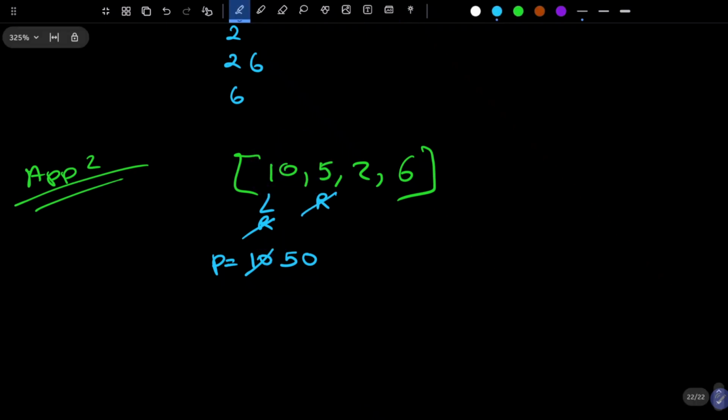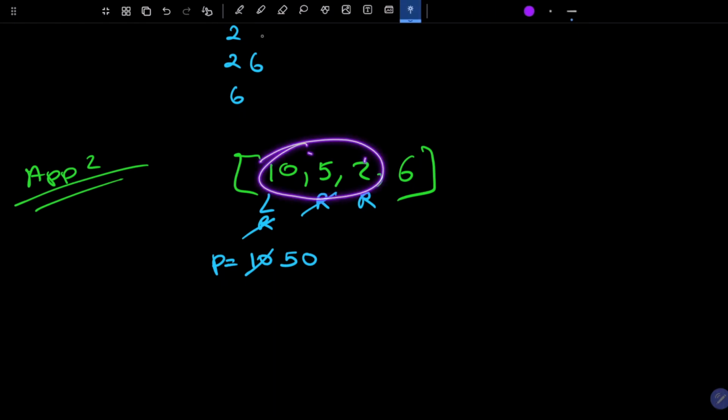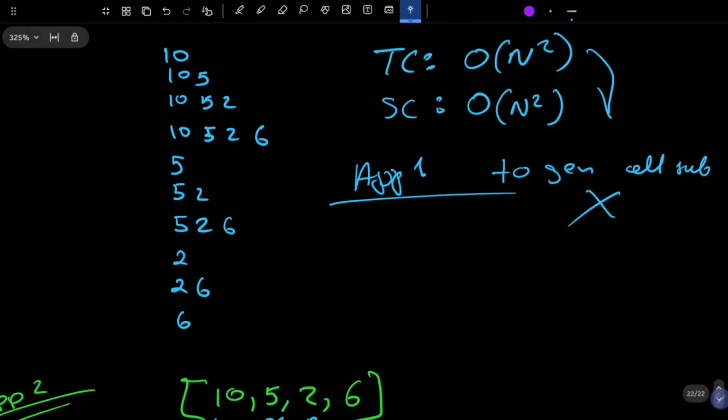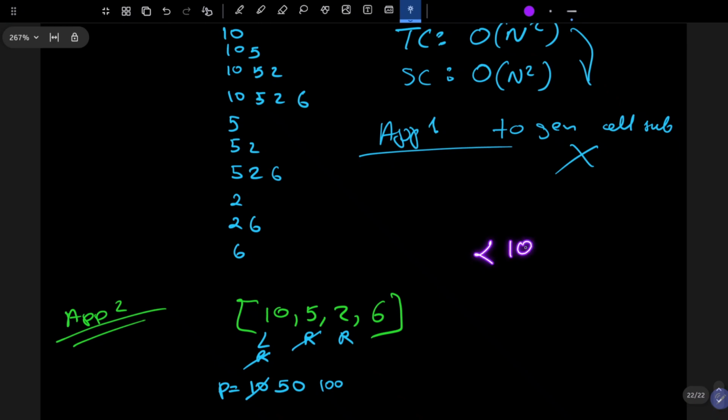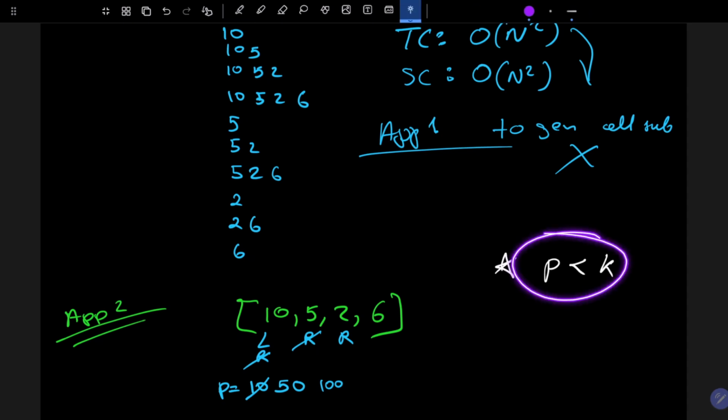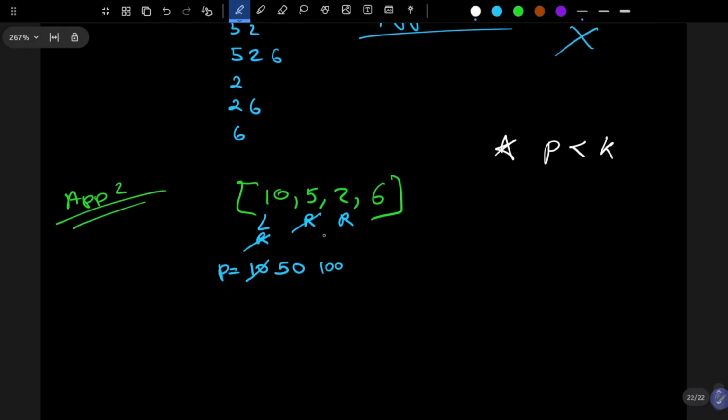I increment my right again. Now this is my current window, but the product became 100. I cannot have 100 as a product because the condition says strictly less than k. My product can only be strictly less than k. So that is my restriction. If this is the case, you need to decrement your product, and for that you need to increment my left value.